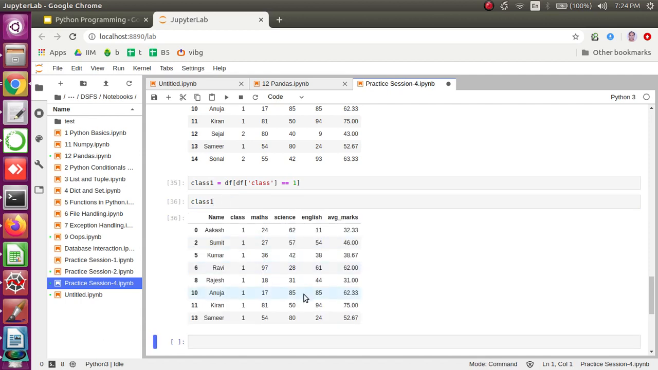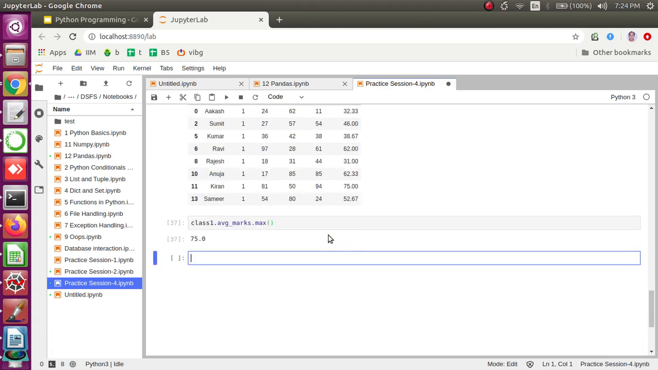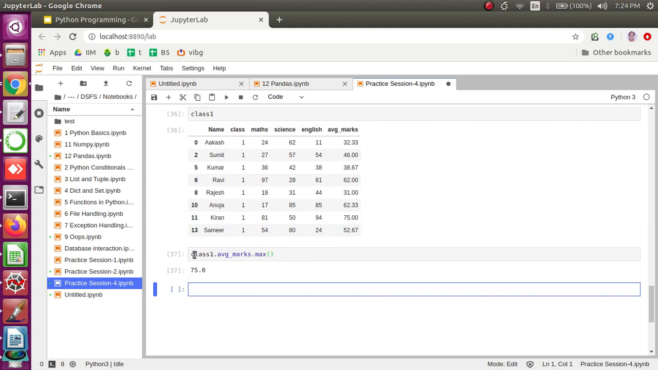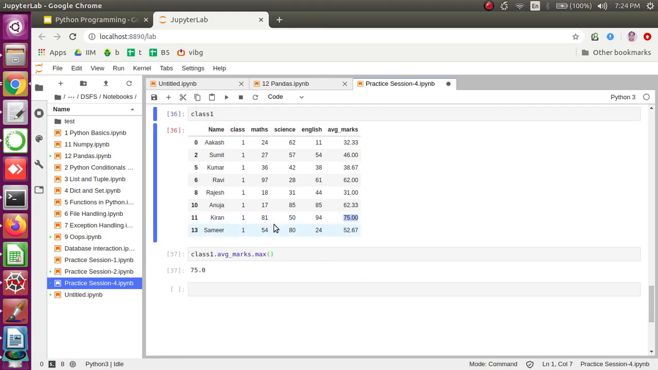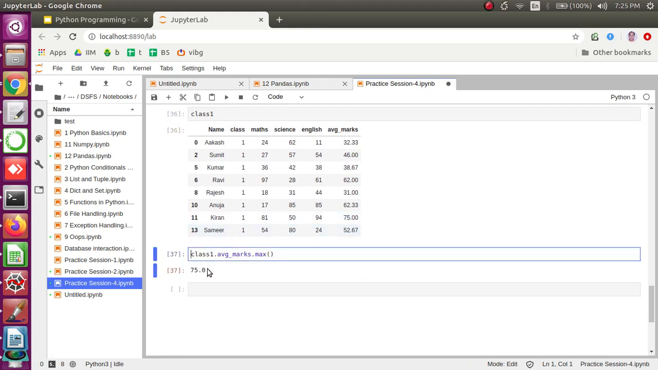Okay, and what you want to do is class 1 dot... topper means the maximum marks achieved, right? Dot max, just check what happens. Yeah, 75. Okay, that means this is the candidate, the Kiran probably, right? The Kiran, the average marks is higher.